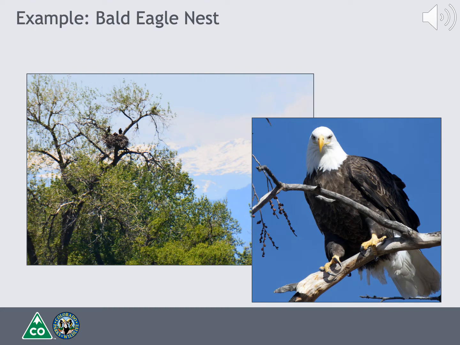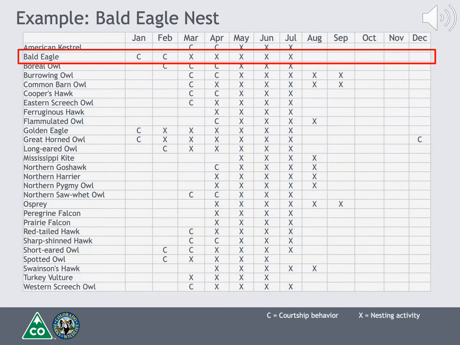For example, if there was an active bald eagle nest in your park, you would start searching for bald eagles exhibiting courtship behavior in January or February, and once eagles are spotted by a nest, you would follow the nesting protocol until breeding activity completed in the summer.